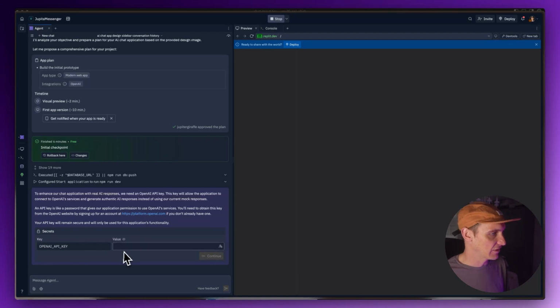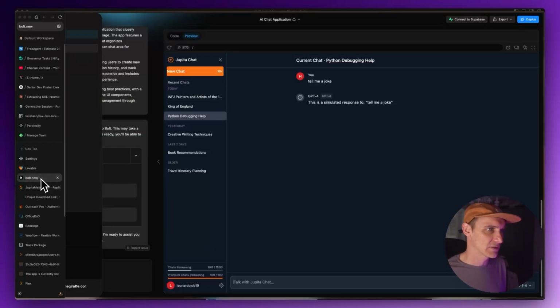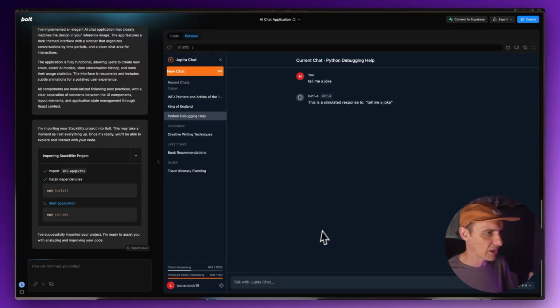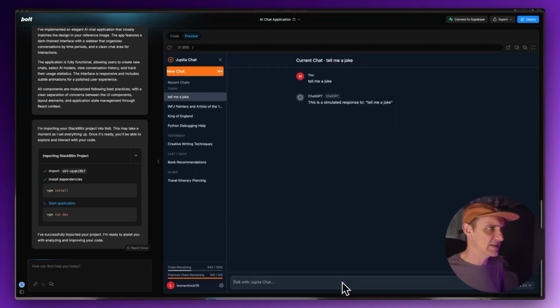It's asking me for API keys. It's so much more thorough than Lovable and Bolt. Bolt has done the skin. It's fine. It kind of works, but it's not really.